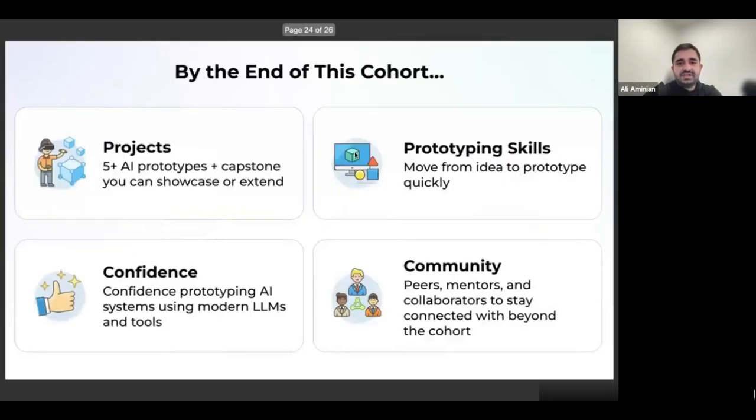And by the end of this cohort, these are some of the achievements. We would complete 5 AI prototypes plus the capstone project, which you can showcase or extend after the course. You would learn and have prototyping skills, because a lot of projects are basically designed such that we use whatever is out there, all the tools, libraries, open source models, so we can quickly move from ideas to actual prototype.